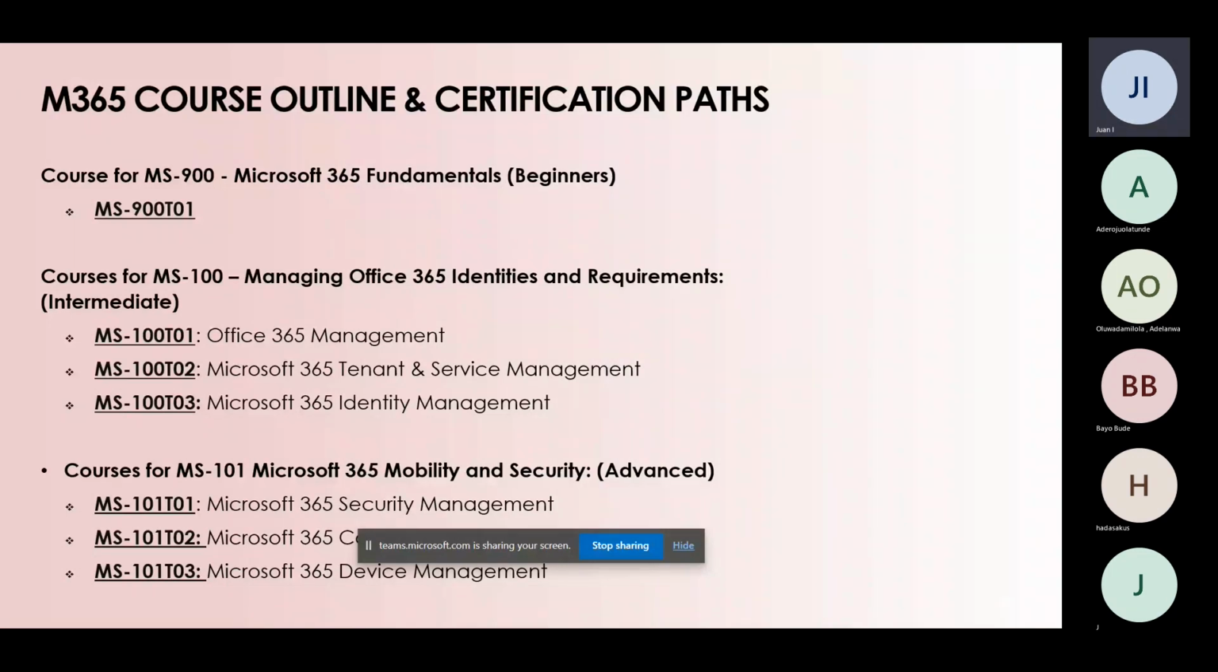After the intermediate, we also have the MS 101, which is the advanced level of the Microsoft 365 course, where we are looking more at Microsoft 365 security management, compliance management, device management, and so on. But our focus for the next few weeks, like I said, is the intermediate, which is around MS 100. So we are looking at Office 365 management, tenants and service management, and identity management.